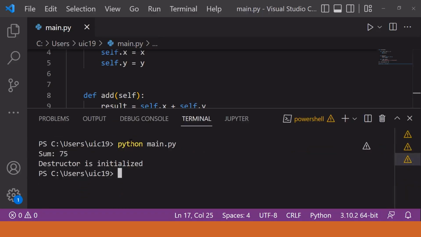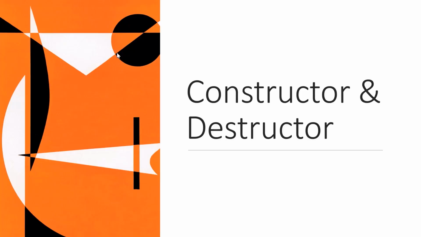Now here you can see it has returned the sum, which is 75, and in the last it has returned the destructor is initialized statement, which I have specified in the destructor. So I hope with this you all understand the concept of constructor and destructor in Python, and with this we have also come to the end of this tutorial session. Thank you so much for watching this video. We will see you in the next one.